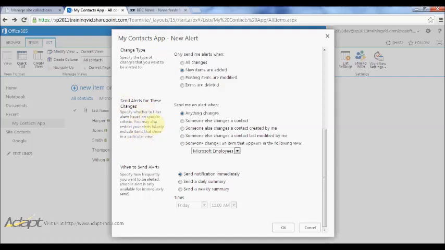Next, I have an additional set of filters that I can set for the alert. So I can choose if somebody else makes a change, or somebody else changes something that was created by me, or if I wanted to keep on top of a particular view, so that only changes that affect that view trigger an alert, I could, for example, choose this. I've set up the Microsoft Employees view, and if I selected this, I would know if somebody creates a new contact that appears in the Microsoft view. But I want to keep on top of the entire list, so I'll keep this set to any changes.